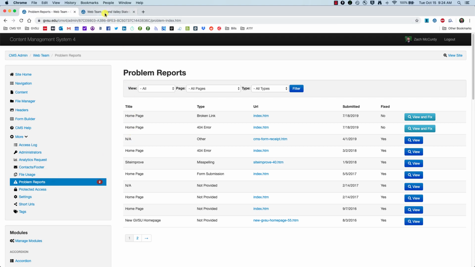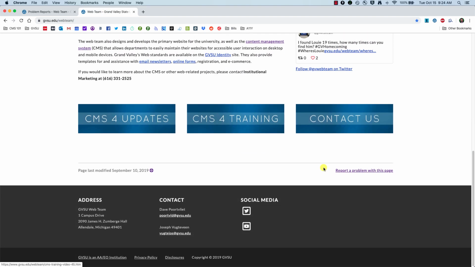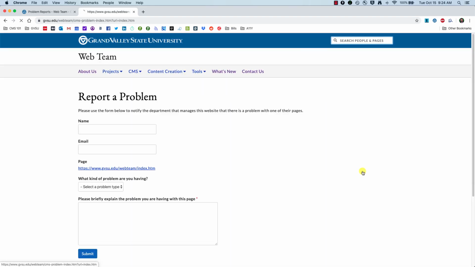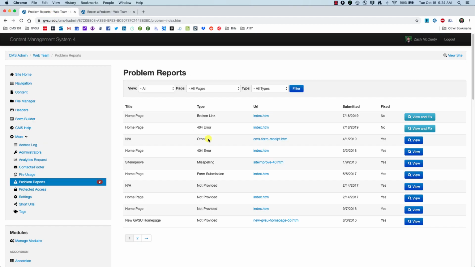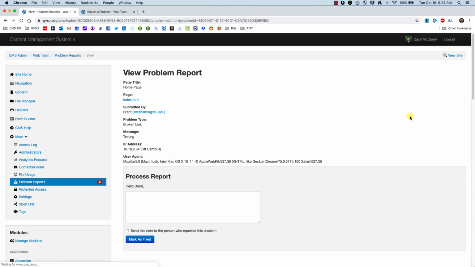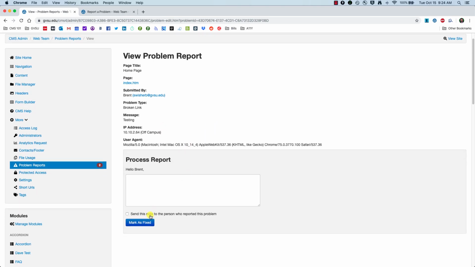And so if you go to your page, so here's the web team page, and if I scroll down all the way to the bottom, there's this link here for report a problem with this page. This report gets submitted, and when it's done being submitted, it will go into this problem report section here. The idea being, if somebody issues a problem report for your page, you could then come in here, click on the View and Fix button, and you could mark this as fixed once you've completed it.